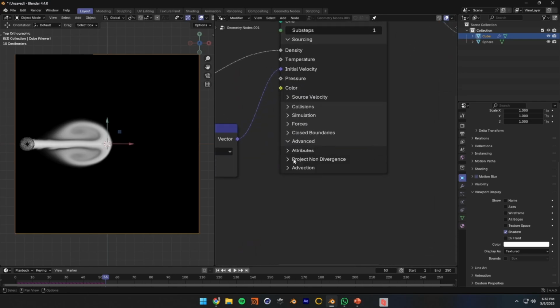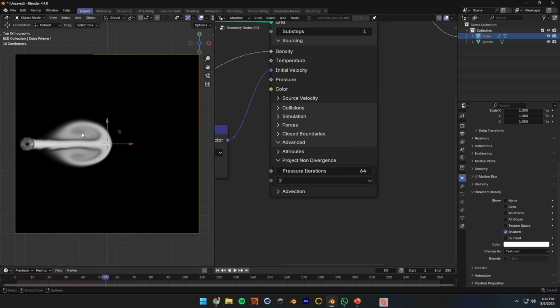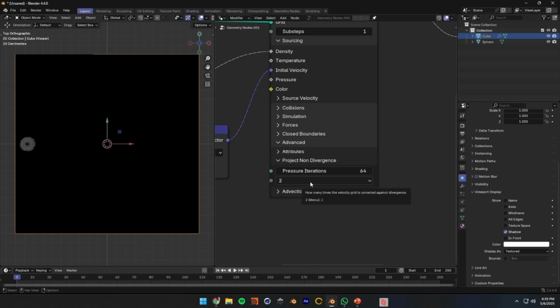Like I said, starting with the project non-divergence. In a smoke simulation and fluid simulation, the whole point about smoke and fluid is that it's incompressible. So if you have too much smoke going into one area, it's going to push away from that area and just kind of flow away from it. If you want to keep things really simple, really light, really fast, you can change this from 2 to 1. By the way, if you see an option you don't know what it does, you can just hover over it and it'll give you a little description.